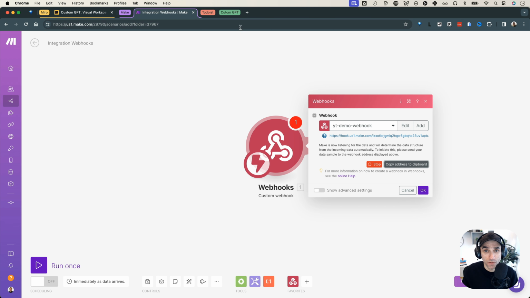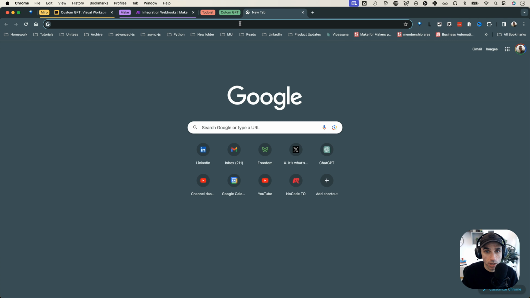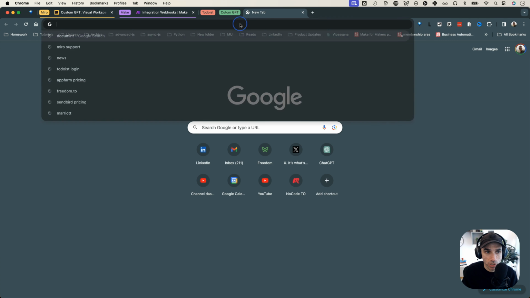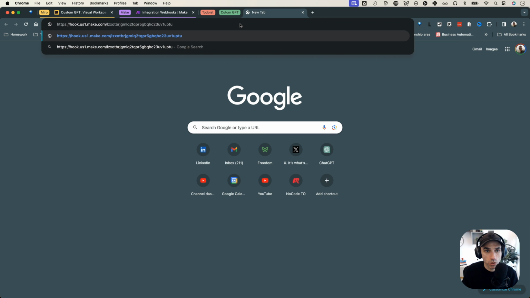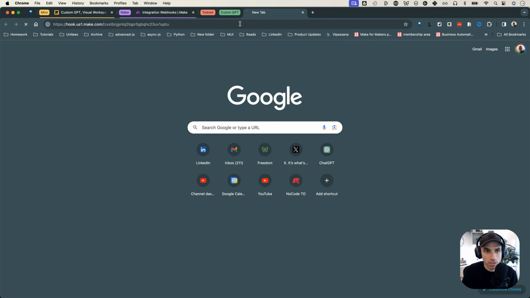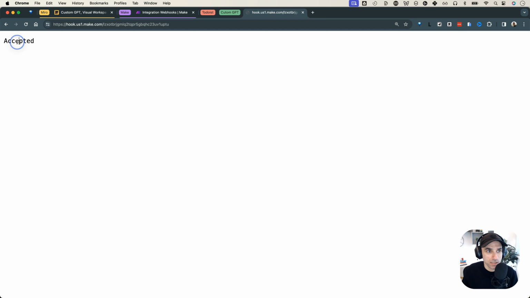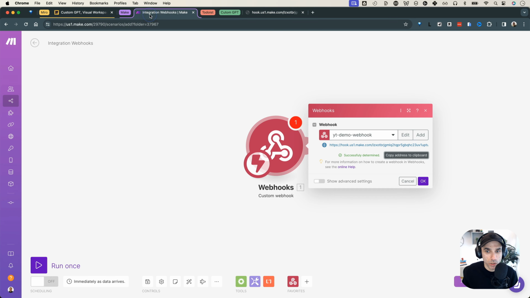And to do that, all you have to do is open a new window in your browser, a new tab in your browser. You type the URL, and if I hit enter, what you will get is something called accepted. And if you go back to Make, now it will say successfully determined. So what it has done is basically it has determined what kind of request we made.